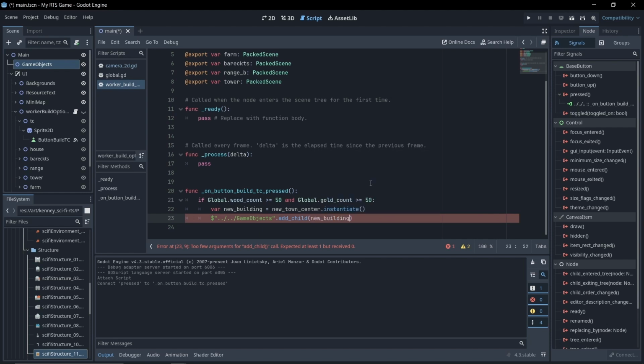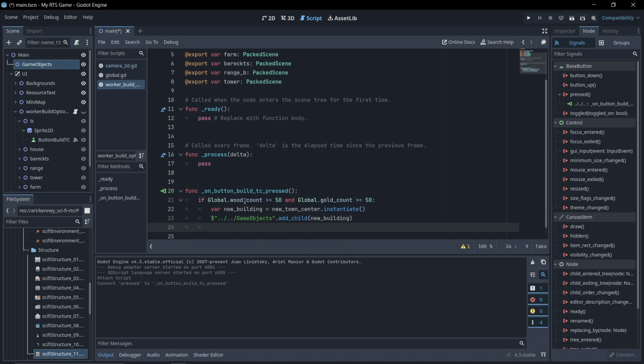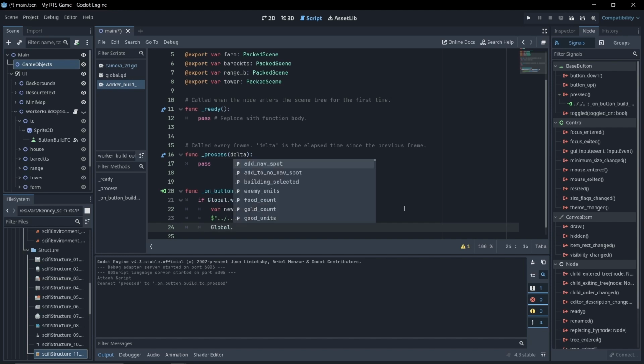All right. Perfect. Now, of course, because we spent certain items here, such as the wood and gold count, we need to update by subtracting those now. And if you guessed it, it's going to be pretty simple. We're just going to do global dot, and we're going to do wood_count.